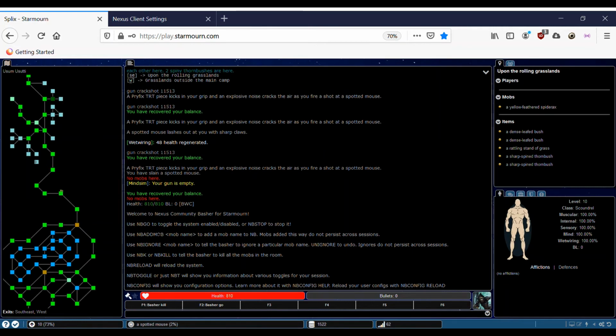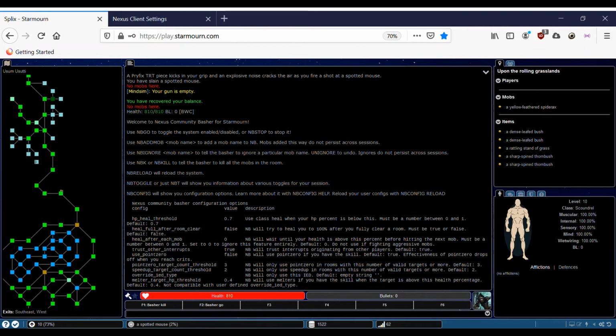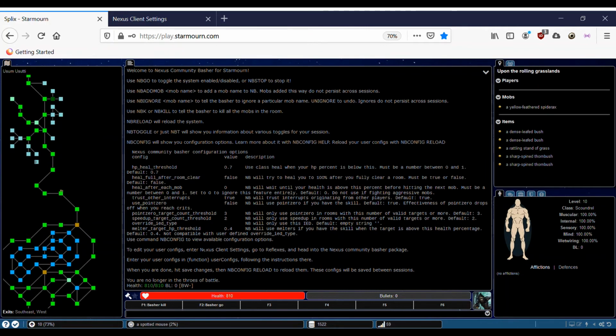Some other things you can do with this, there's NB config. There's a bunch of different configs that you can play around with, and you can go config help to learn about how to set up your configs.